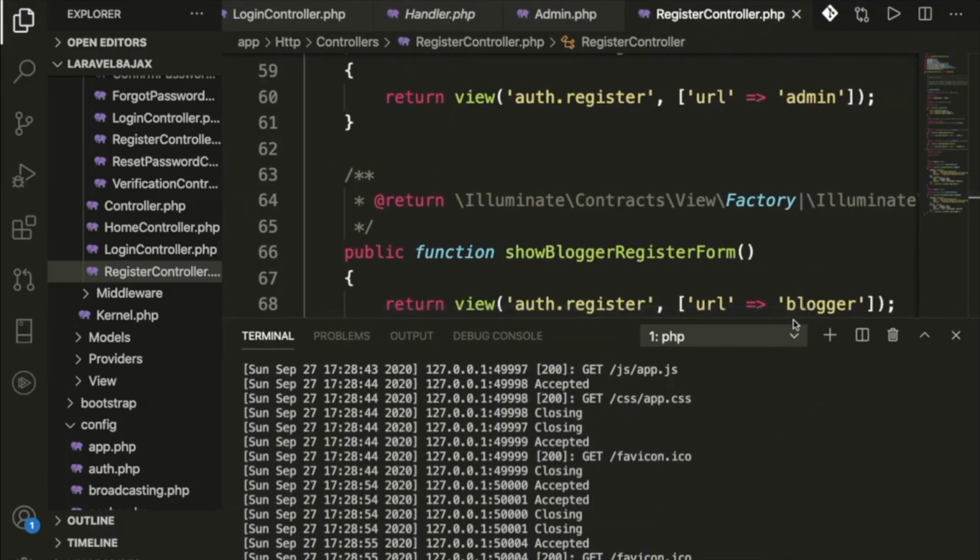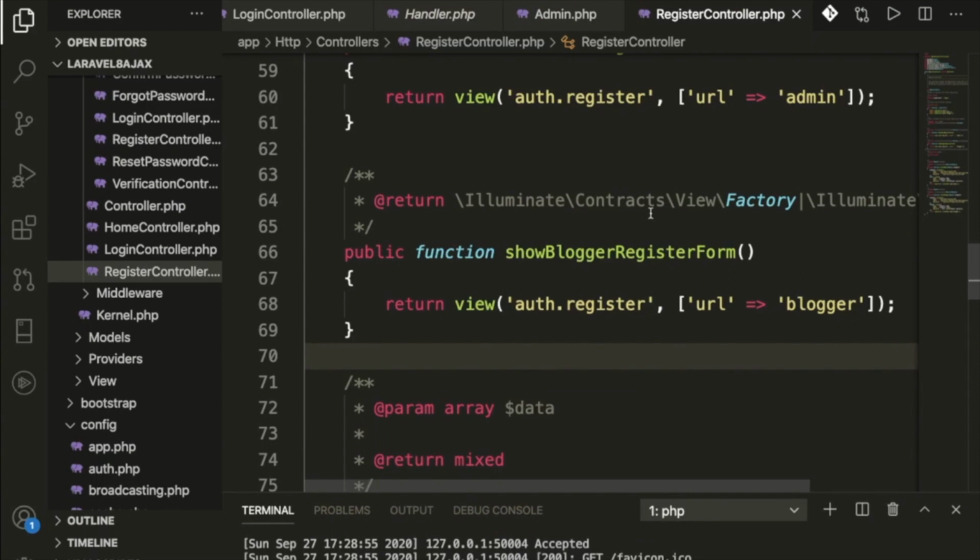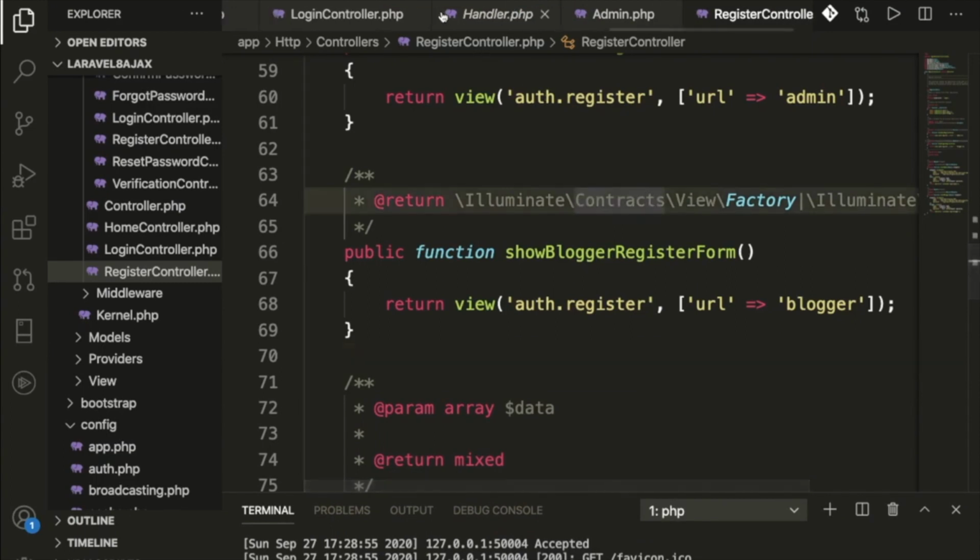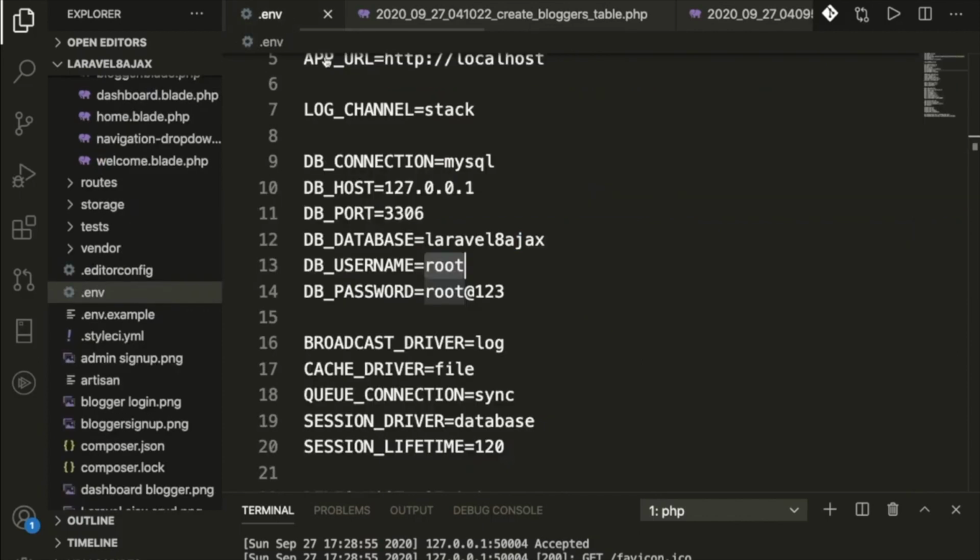I'm going to minimize my terminal again. How this works is a very simple process. First of all, once you install Laravel 8, you need to configure your database. Once you configure the database, you need to create two migrations, first for the blogger, second for the admin. Once you have created the migration, let me show you.